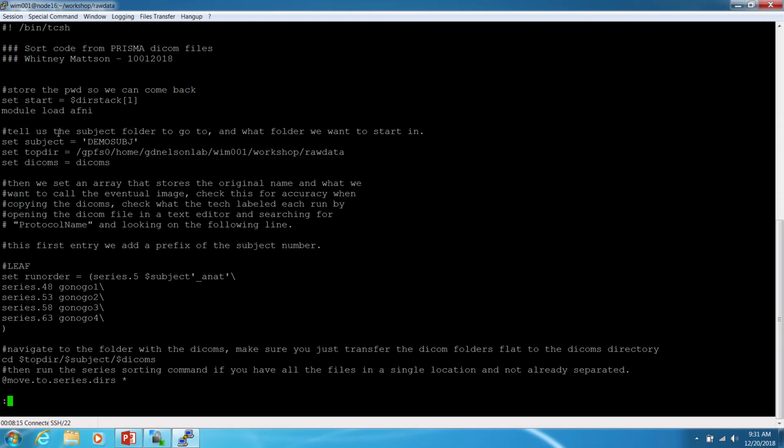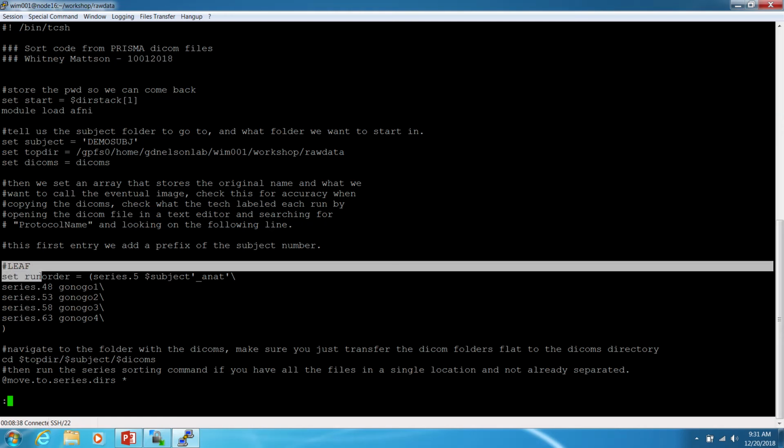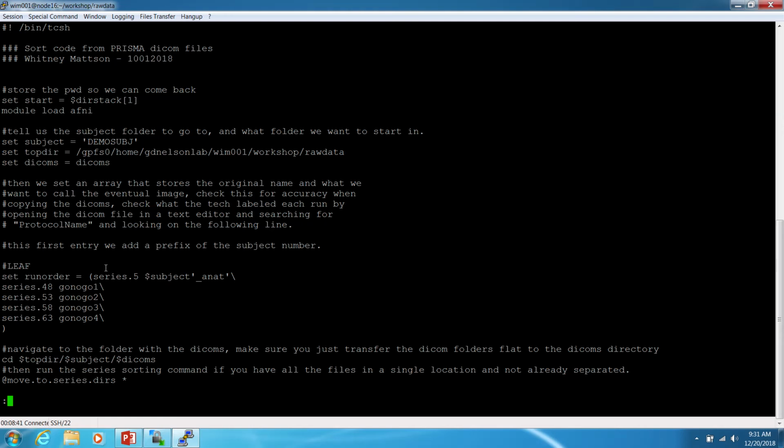So we were going through this a little bit last time, but basically what this program does is, based on these variables that it sets right here, it gets information about where everything is stored that it's going to process. Then for each individual protocol that we set up, we end up with DICOMs and a whole set of series files. And series numbers are determined by what order the scanner ran things in.